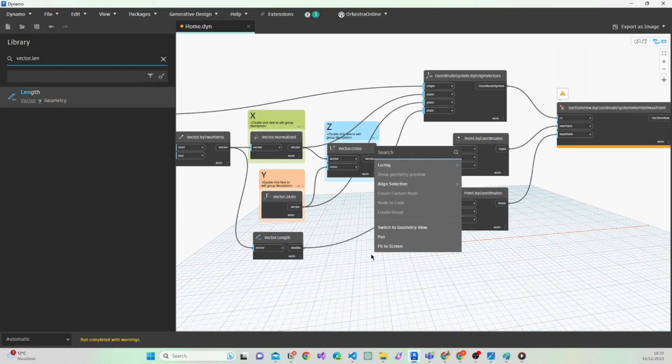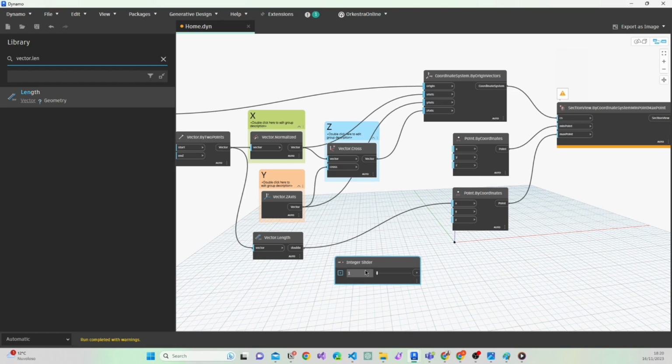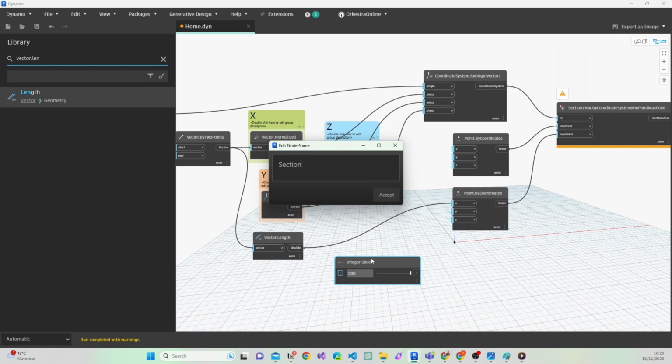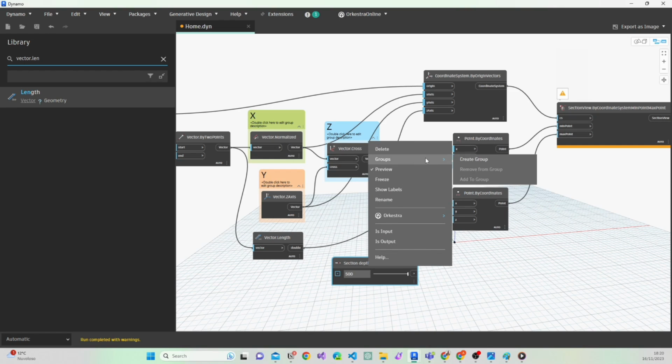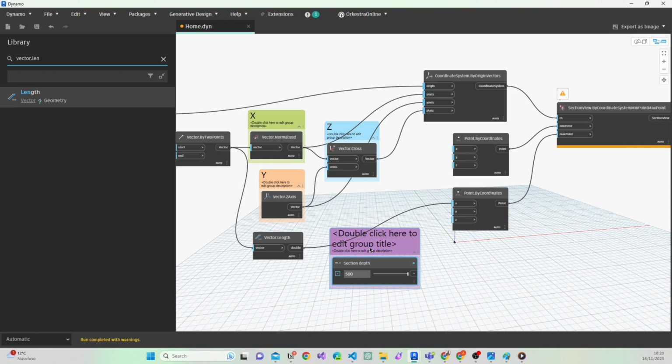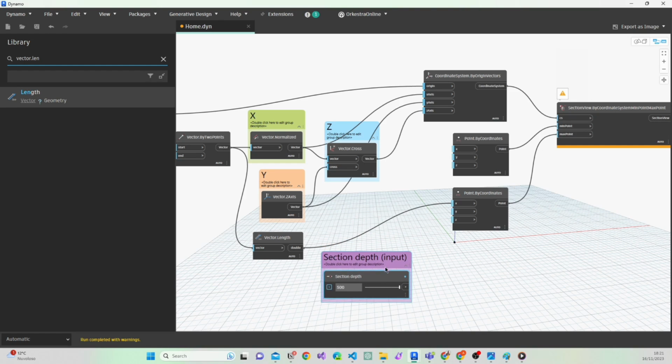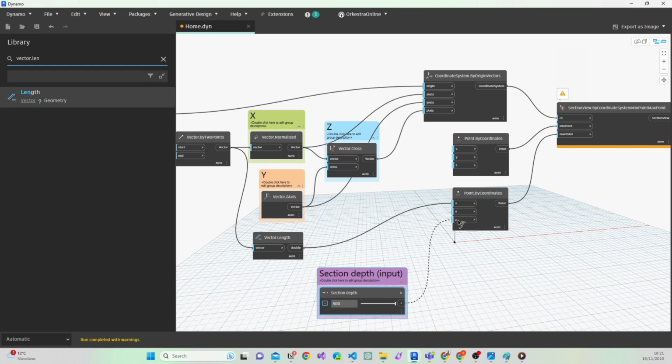Now the most fun part. Here we should create two important inputs. Both of them will be integer sliders. Let's rename the first to the section depth and style it as an input. You already know how to do that. This node will be connected with z coordinate of the max point. Because as you remember, that direction stands for the depth of the view.